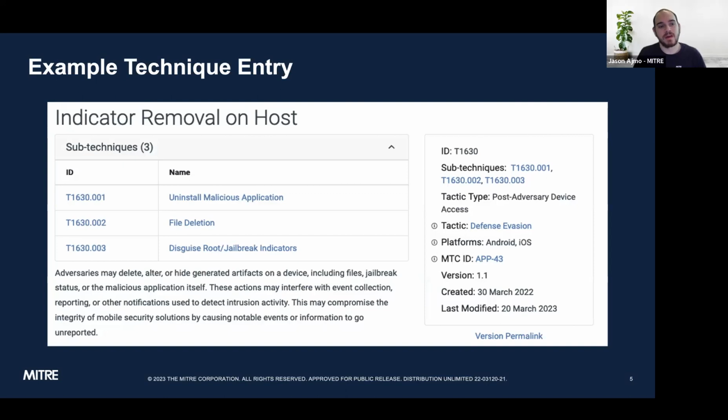So you can see we have our 3 sub techniques here for indicator removal on host. We have uninstall malicious application, which is when the app quite literally uninstalls itself. File deletion, where it can delete files that it generated or other files that could indicate that this malicious behavior is occurring. Or we have disguise root jailbreak indicators, which is more common in malware that attempts to root and/or jailbreak the device, which we have frequently seen.